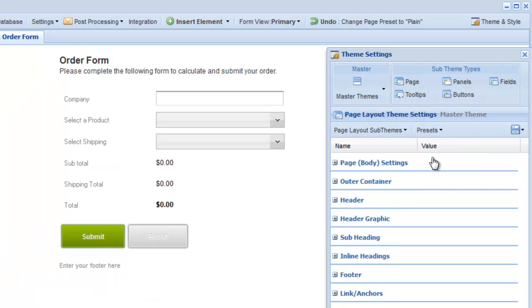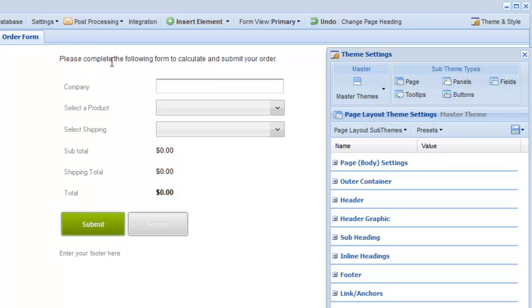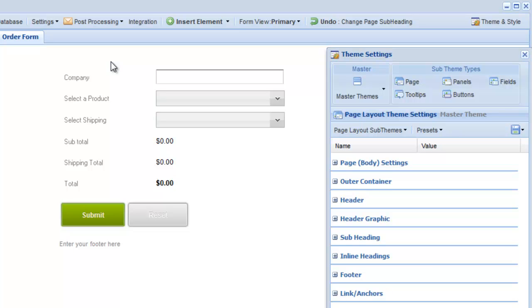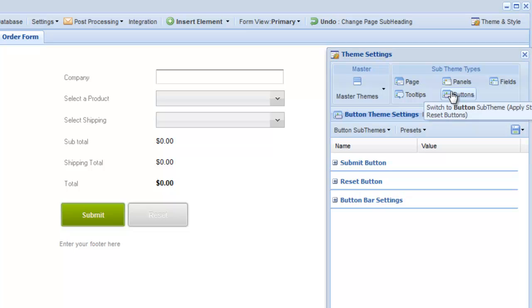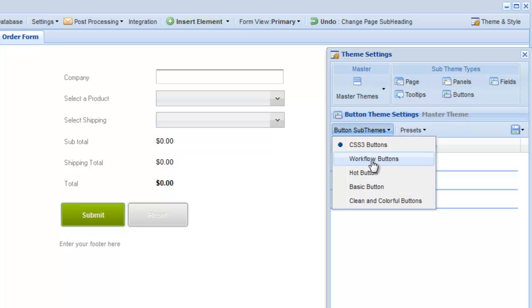Next, we can remove the heading, subheading, and footer, since in most cases, this is included as part of the workflow. Double-click the text and hit Delete, and then Enter. Next, we can change the button subtheme to use the workflow button theme, which matches the style of buttons used in the workflows. Click Buttons, and then choose the workflow button theme.